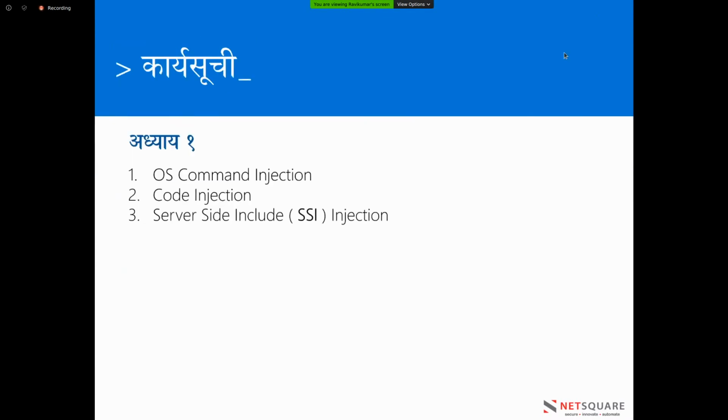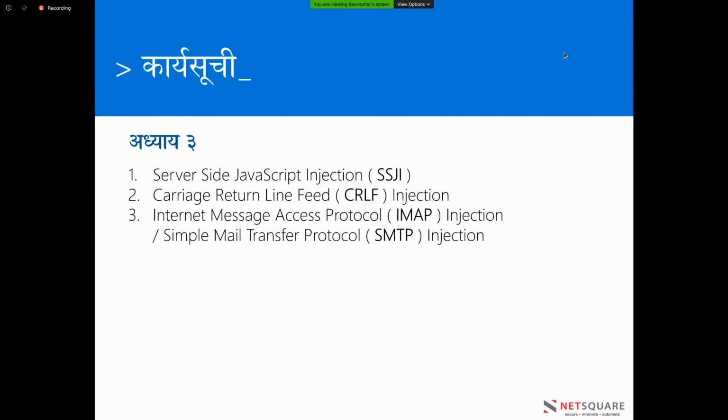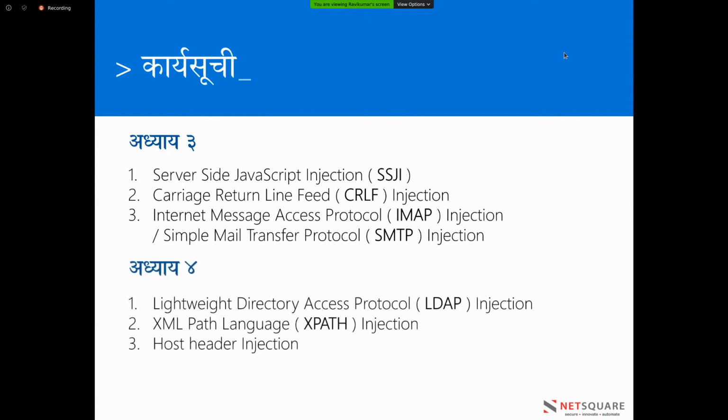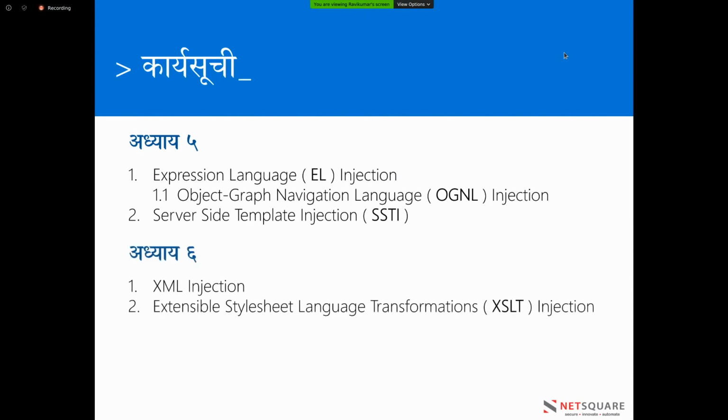Okay, so in Adhyay 1 we'll cover OS command injection, code injection, and server side include injection. In Adhyay 2, SQL injection, NoSQL injection, and ORM injection. ORM injection covers Hibernate Query Language injection, Java Persistence Query Language injection, JPQL injection, and DQL injection. In Adhyay 3 we'll cover SSJI, CRLF injection, IMAP injection, and SMTP injection. In Adhyay 4, LDAP injection, XPath injection, and host header injection. In Adhyay 5, expression language injection, which covers Object-Graph Navigation Language injection. We'll also cover server side template injection, and in Adhyay 6, XML injection and XSLT injection. We divide it into 6 parts.